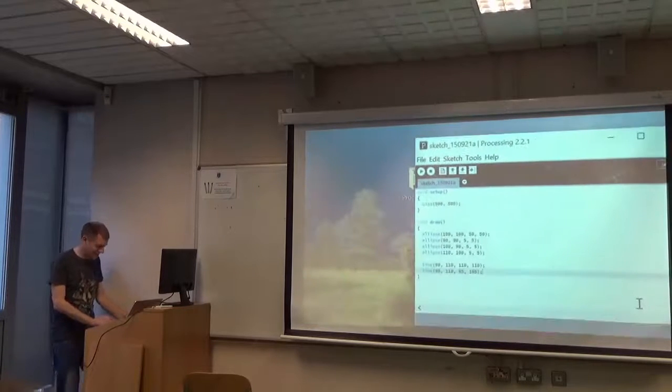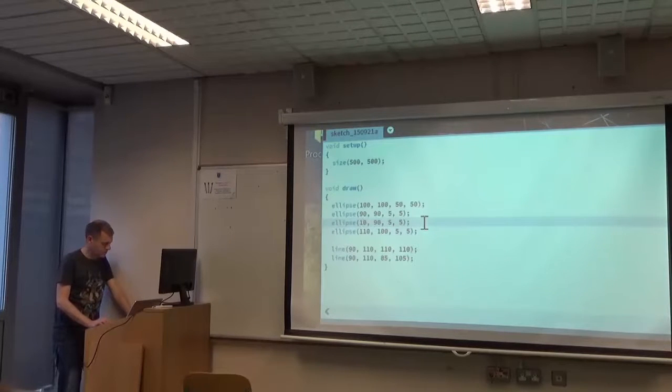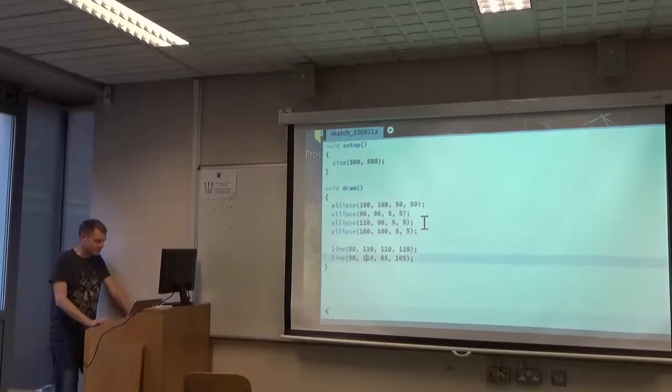It's beautiful, yeah. It's cool. So what am I doing here? I've changed the wrong one. This one here, which is it? This is meant to be the nose. That should be 100 and 100, and this should be 110.